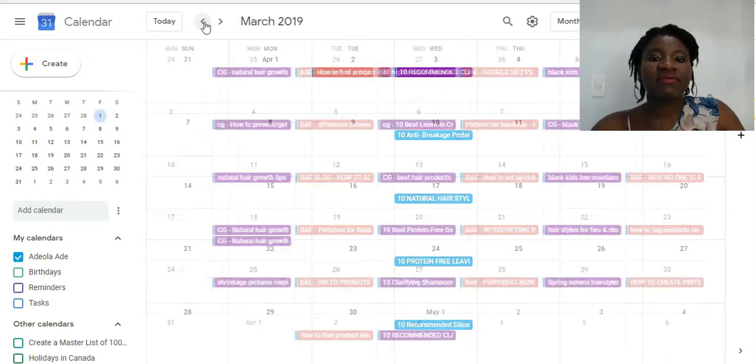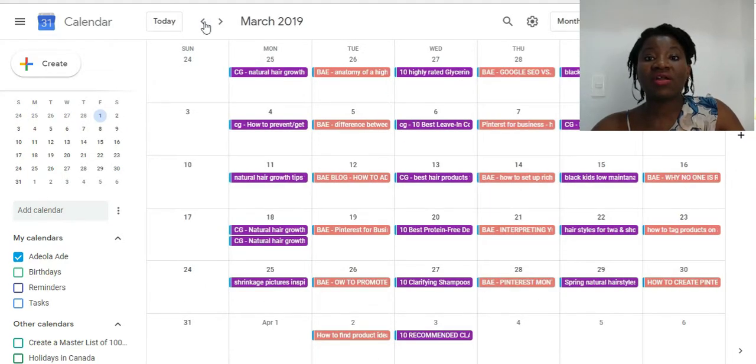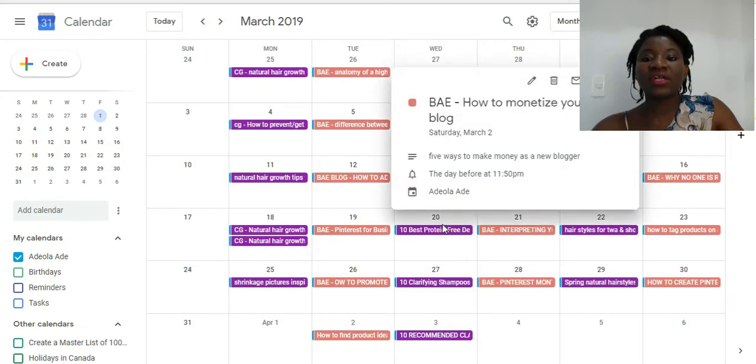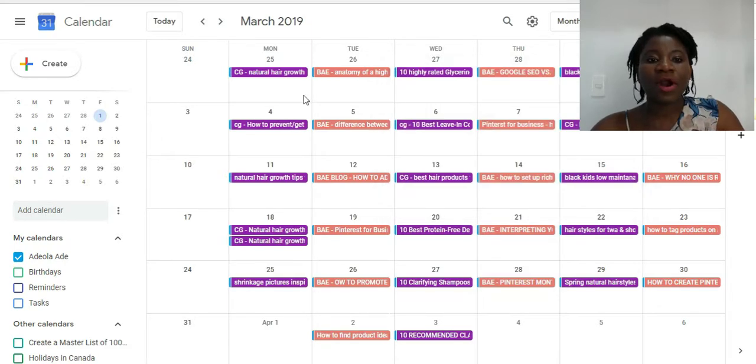Sometimes life can get in the way, and for a whole month you might not even have the time to write. But when you have this calendar, let me just choose one. On March 2nd, I'm supposed to write about how to monetize your new blog. So what I'm going to do from March 25, because that's Saturday, is go and create the blog outline, and then start writing stuff.